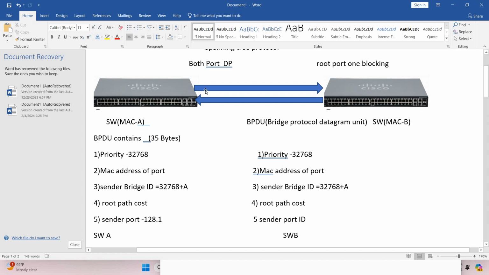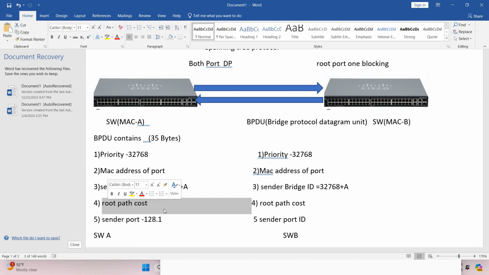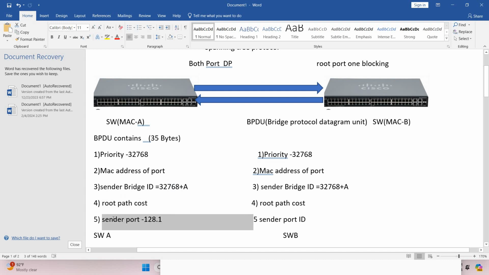When these switches are connected together, they exchange BPDUs like this. They have the default priorities, so the MAC address is the tiebreaker. If a switch has the lower MAC address, it will be elected as the root bridge. It also has a root path cost. Root path cost depends on the link speed, and according to that there is a cost. If we have a 100 Mbps link, we have a path cost of 19. This is also information in the BPDU, along with the sender port ID.